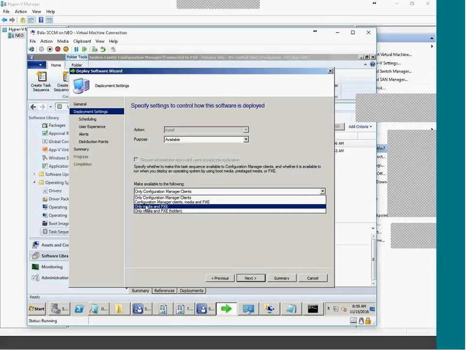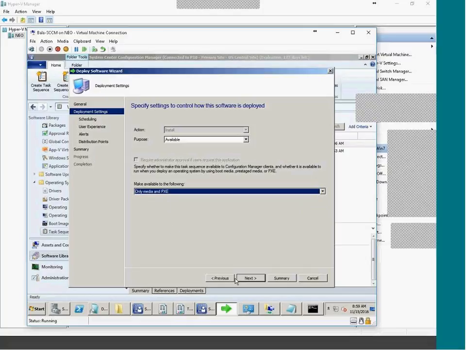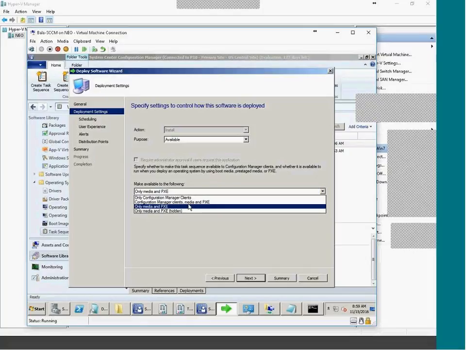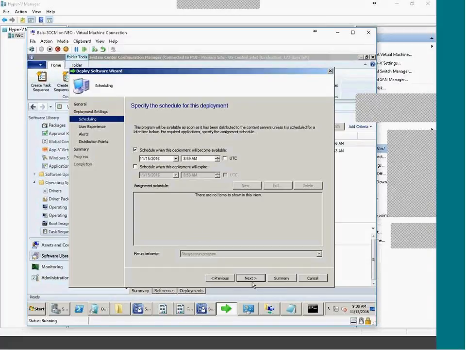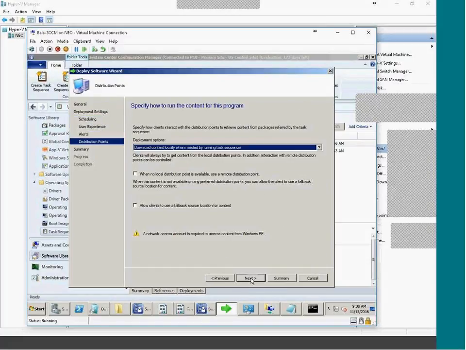Media means DVD; DVD deployment also can be done. PXE means the network; from the network it should boot. It also lists the Configuration Manager client: if a client is already installed and the machine is logged in, it shows. But in our case, it is just PXE. So media or PXE we can choose. Even if we choose this one also, there is no problem actually. This is applicable for everything, and you can choose this, but limiting would be the good option. So I would choose PXE and media, and the schedule should be anytime. Now next, next.